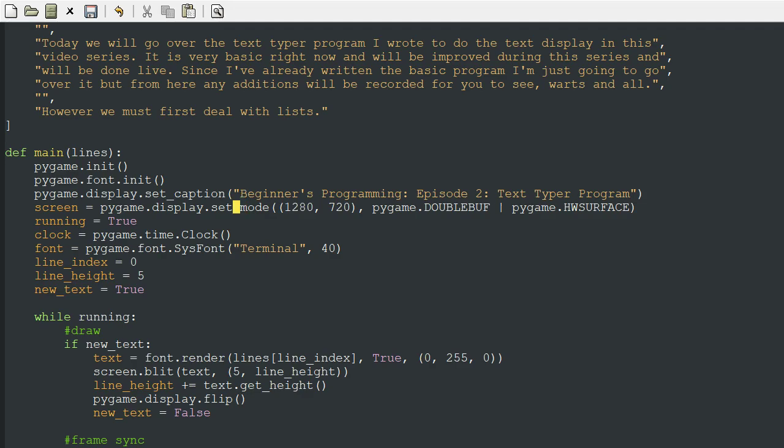Okay, so this is the line which actually gives us our surface, so we have access to it, and it sets up the display. So pygame.display accesses the display object, and then set the mode. So this is the resolution right here.